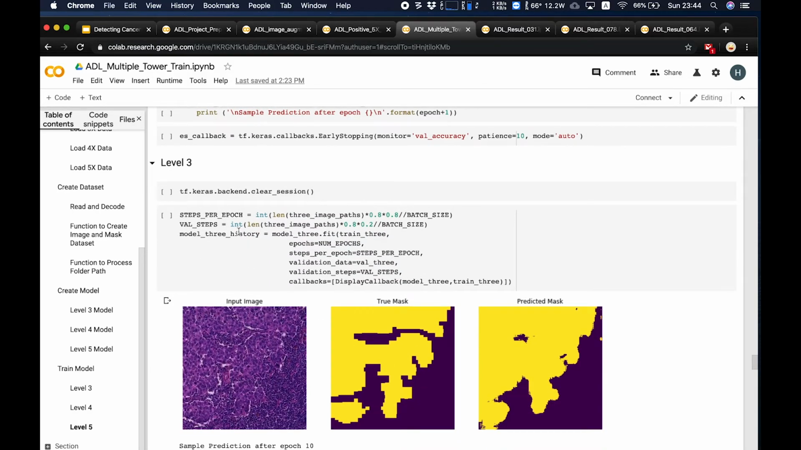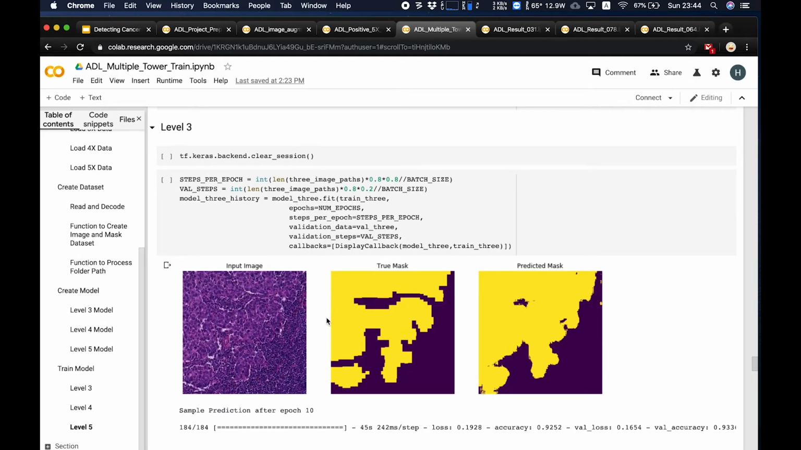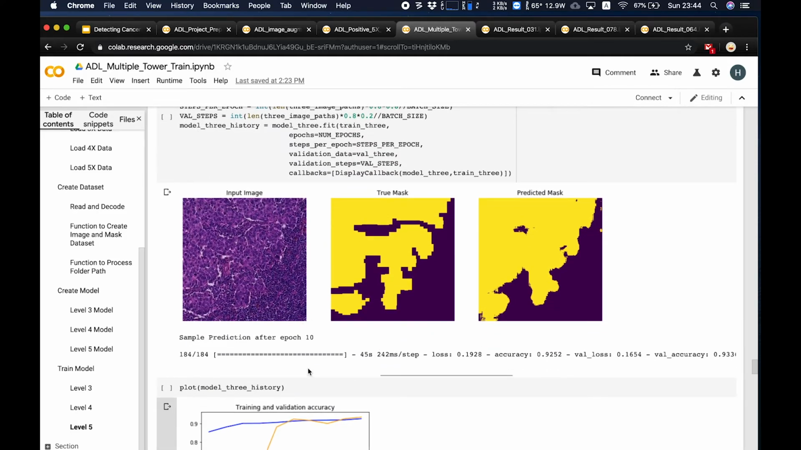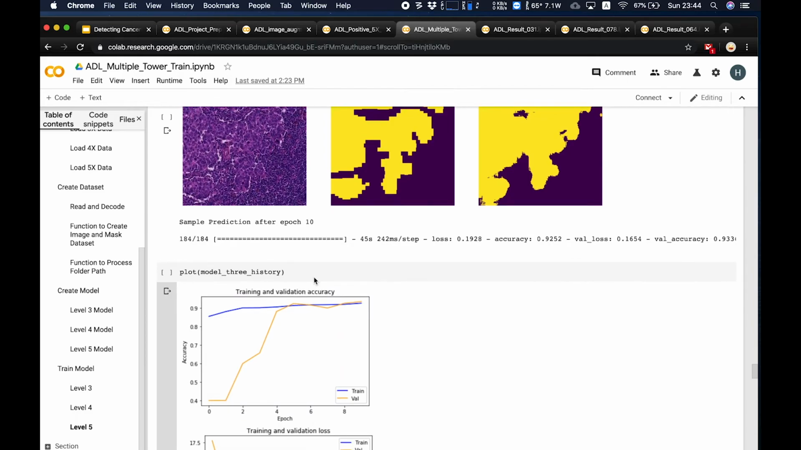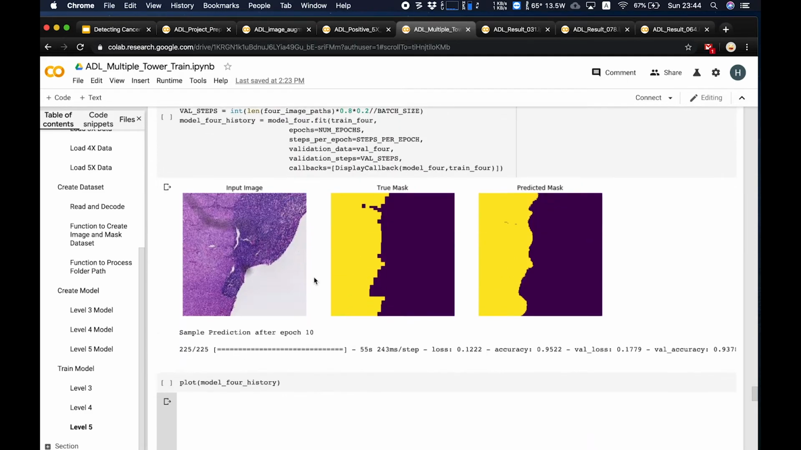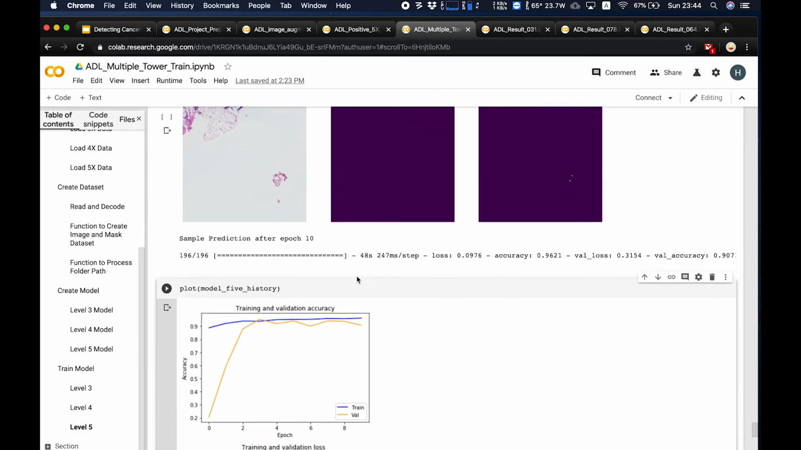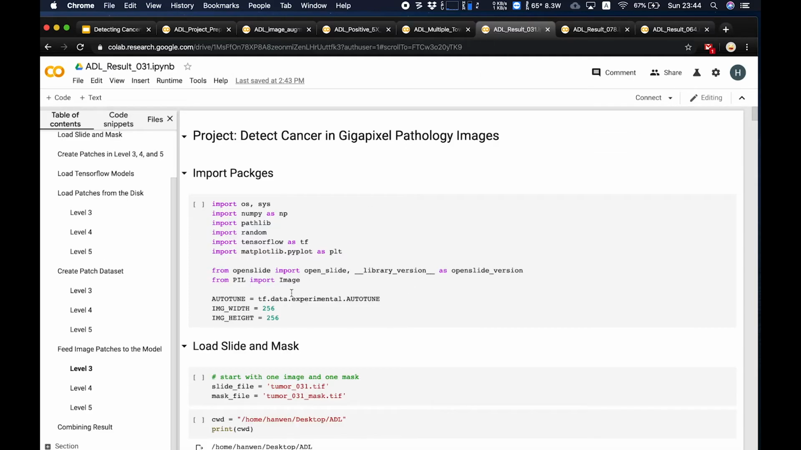Same helper function, and we are training level 3 here. Since this is the data with augmentation, we're only training 10 epochs. This is our learning curve for model level 3, level 4, and level 5. Now let's see our result.